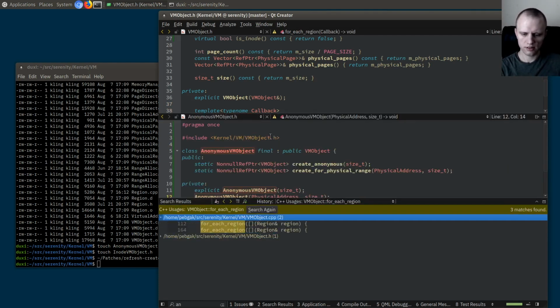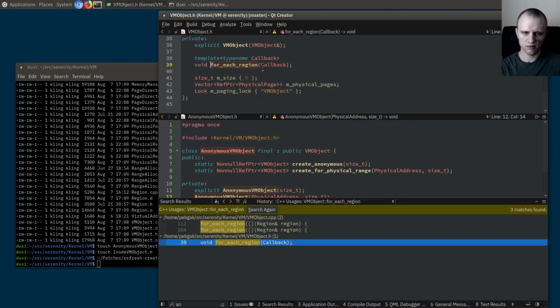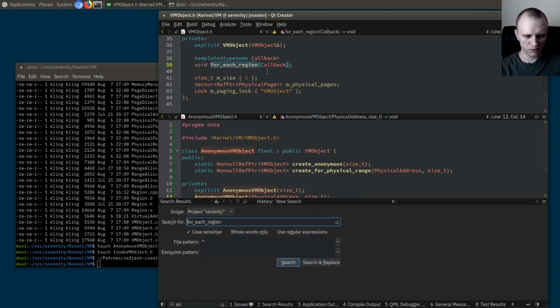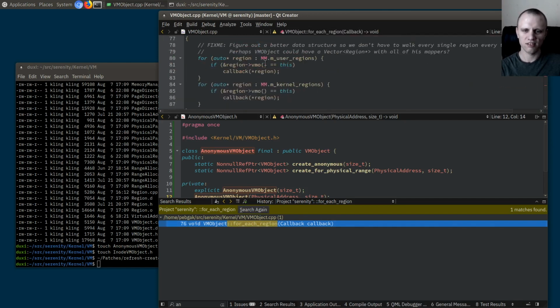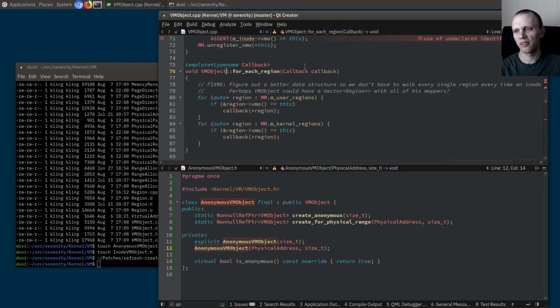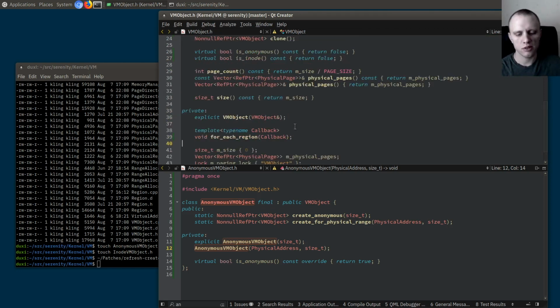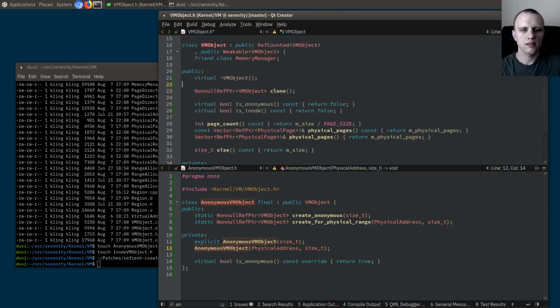Wait, what the hell is this function for each region? How does that work? I don't know how this works. I'm just curious. I'm just going to look it up. For each region iterates over all the regions and checks the VM object pointer. Oh, I see. So here's a little fix me about that. Okay, well, never mind. So apparently there's a very inefficient way to iterate over all of the regions that refer to a VM object. But we don't care about that right now.